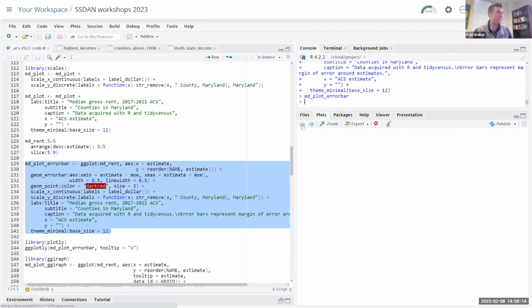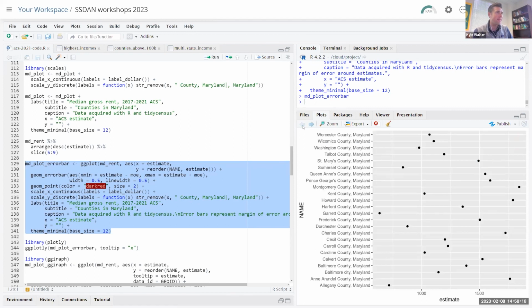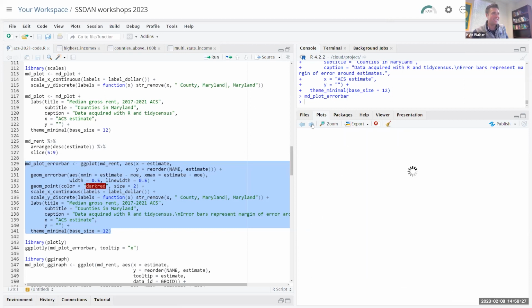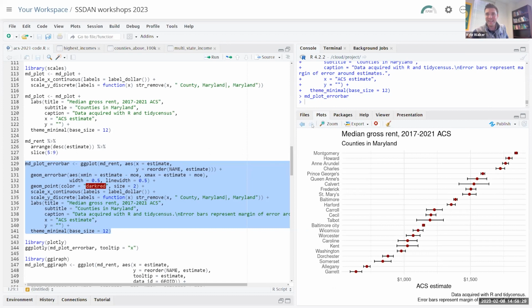And what's cool about this, given how we set it up, is that we actually have a time series where you can use your little arrows in RStudio to click through. Click, click, click, click. And you can see how that plot sequence changes.